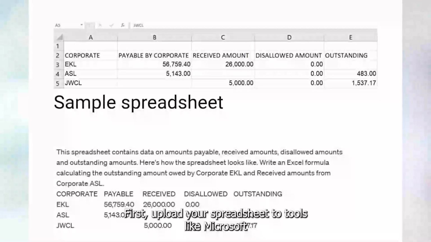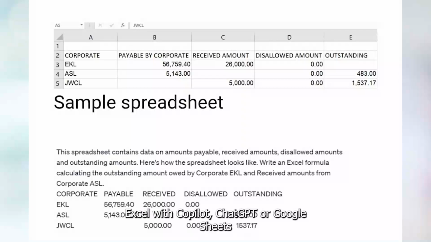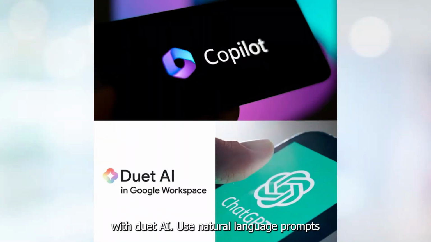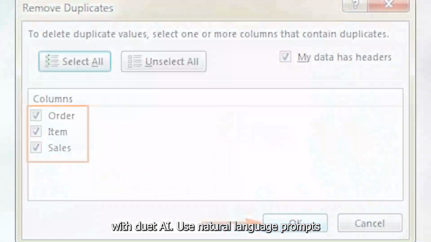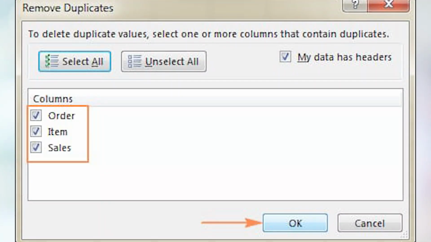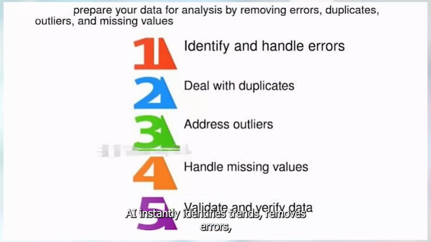First, upload your spreadsheet to tools like Microsoft Excel with Copilot, ChatGPT, or Google Sheets with Duet AI. Use natural language prompts like "summarize this data" or "clean duplicate entries." AI instantly identifies trends, removes errors, highlights outliers, and fills missing values.